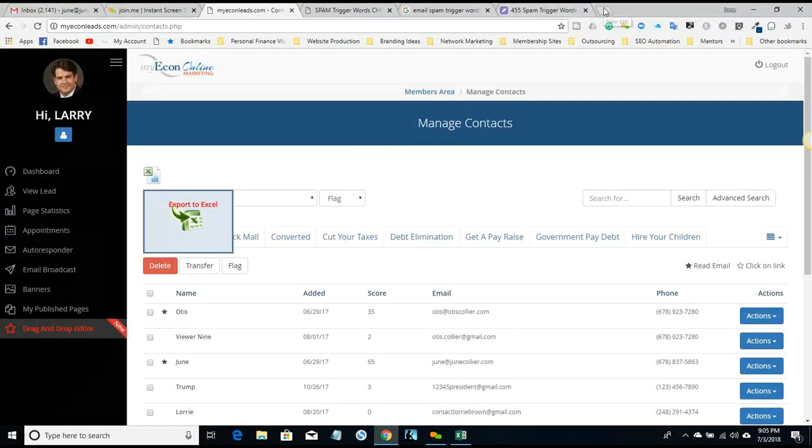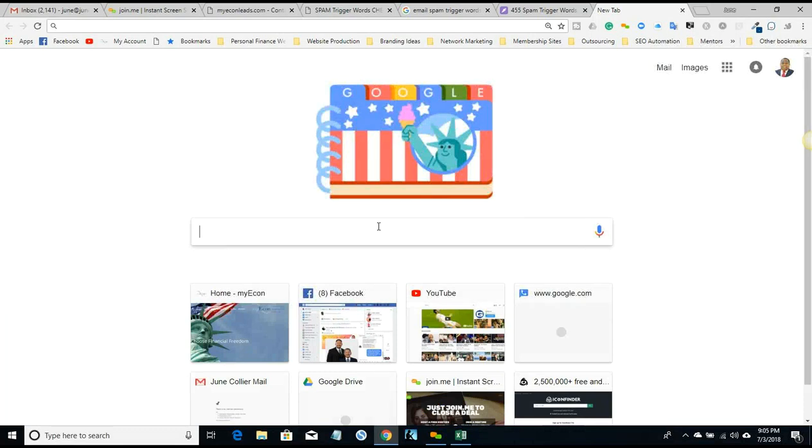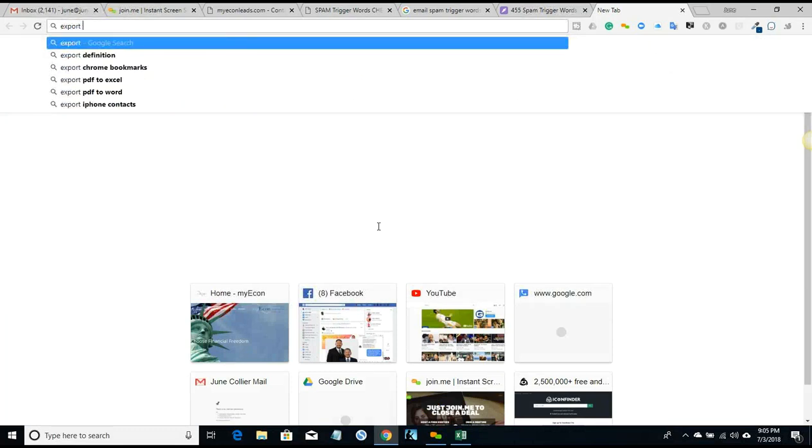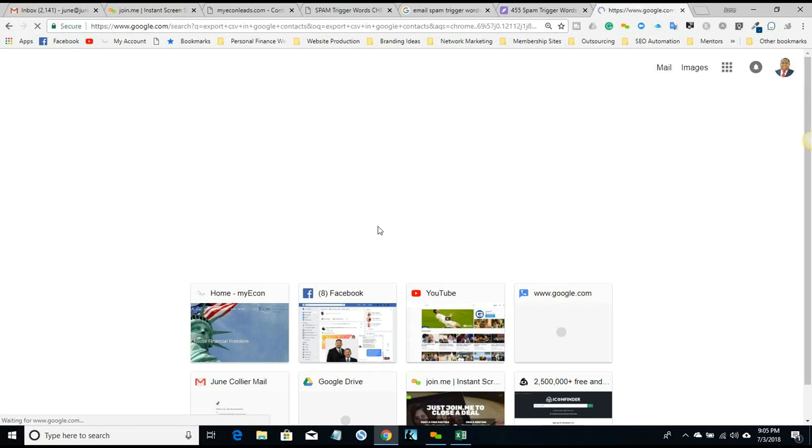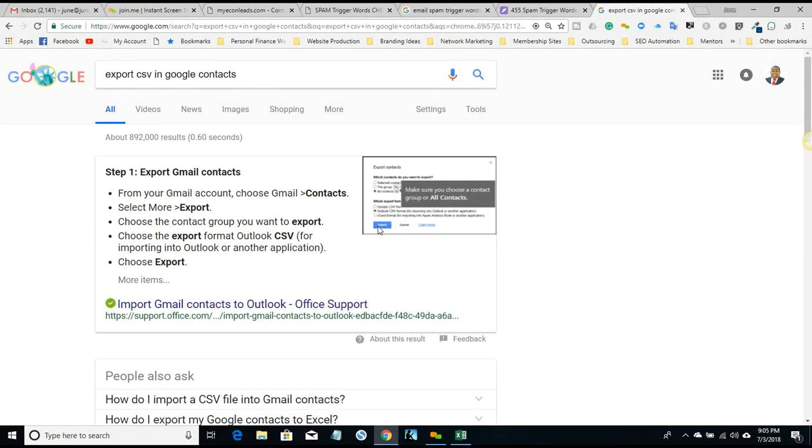All you have to do, if you don't know how to do that, is go over to Google and just type in export CSV in Google Contacts, and you'll get instructions on how to export the CSV file into Google Contacts. So all you have to do is convert that spreadsheet to a CSV doc, and then you can export that to your Google Contacts. It is that simple. It is that easy. No trouble whatsoever. So that's the new feature that was added recently to the online marketing system.